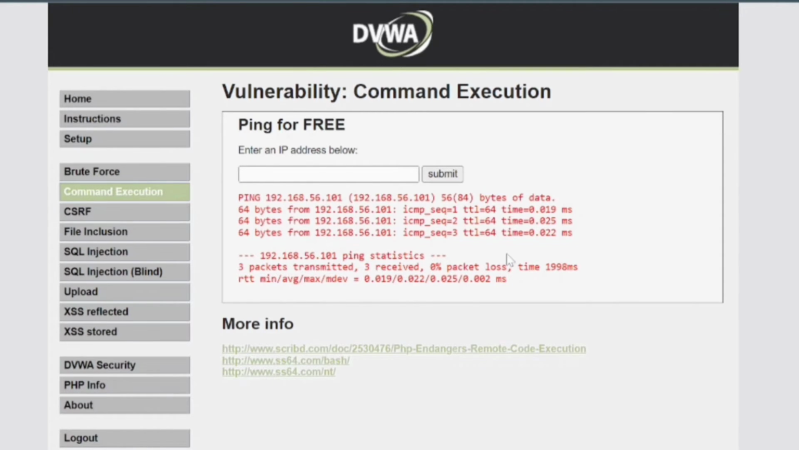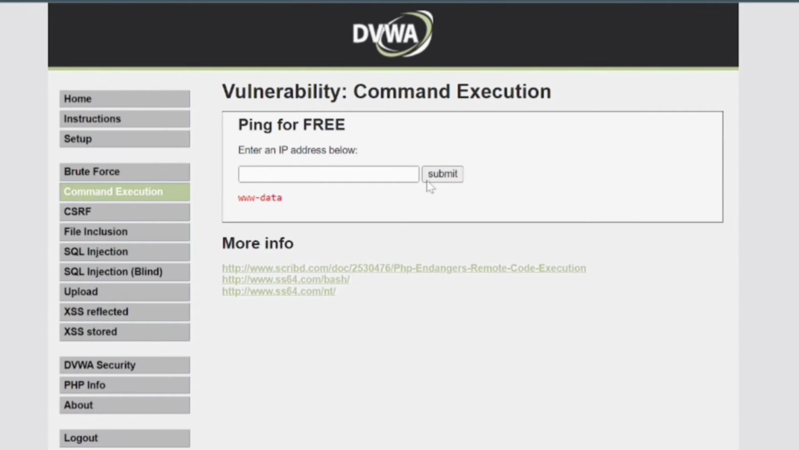Now we will use some malicious code to fetch data. Let me start with a simple one, that is double pipe whoami, and submit. It gives us the data, that is www-data. It tells us the username.